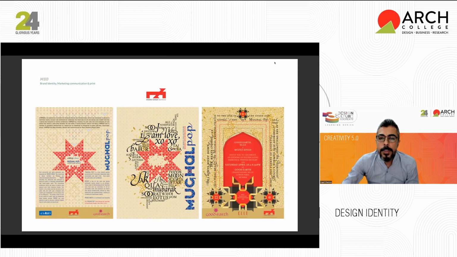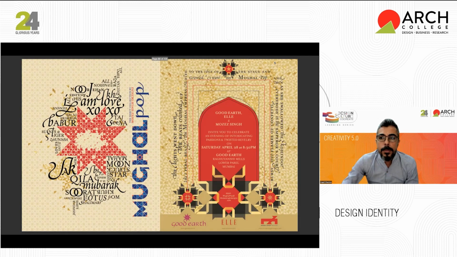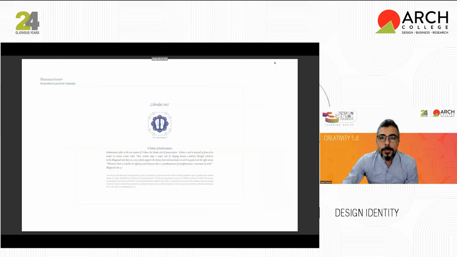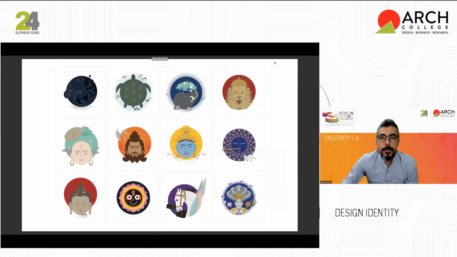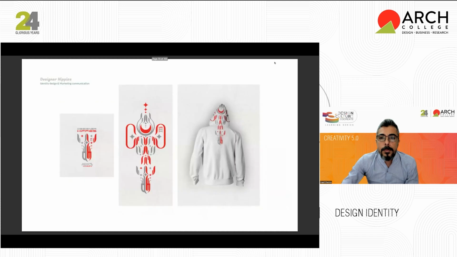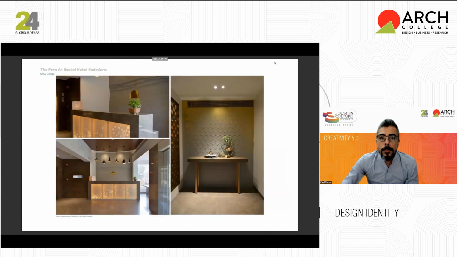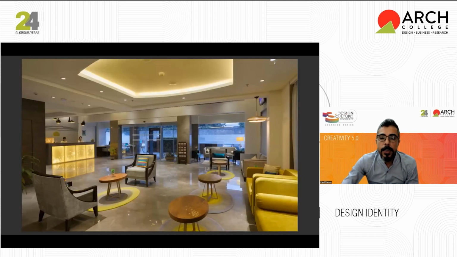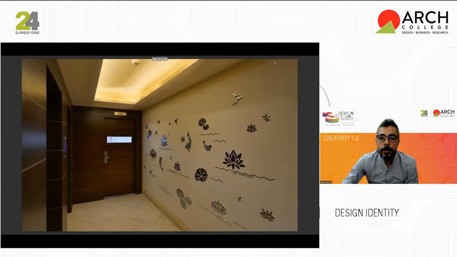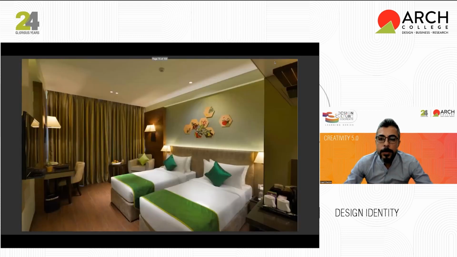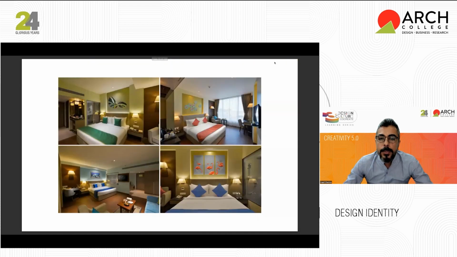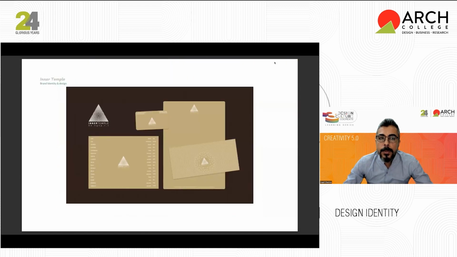Again, these are for other events, a few designs. You can see that it's for a show. Some hotel spaces, again using elements and creating the whole universe. Again, use of mirror work, but in a very contemporary manner. Room spaces, identity.